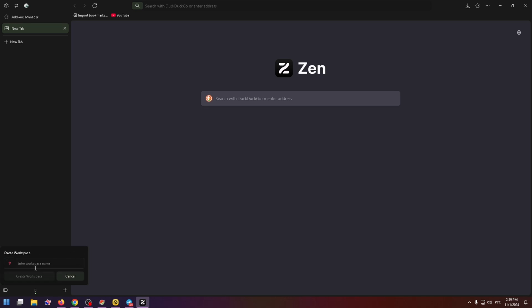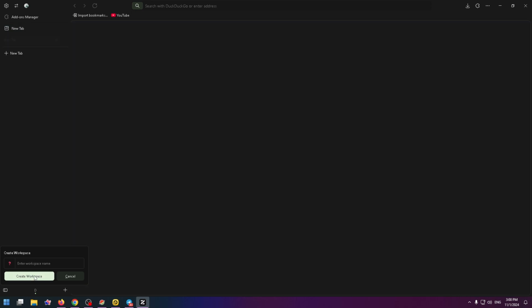So let's do it. Now enter workspace name. Let's type here workspace 2. And after that, just click on create workspace right here.